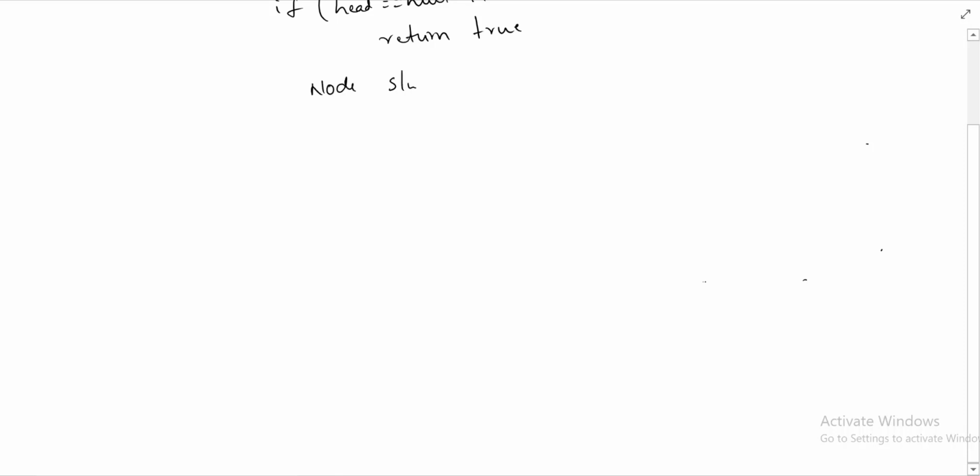As discussed, we will have two pointers, slow pointer and fast pointer. Both will be assigned to head initially, and we will have a stack. I'll call it first half stack of nodes.